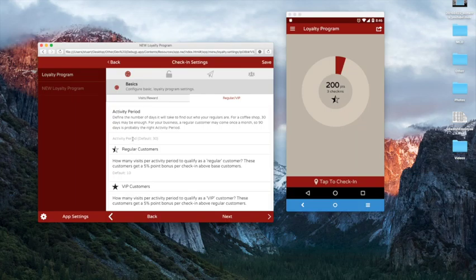So first you define your activity period. This is the number of days during which you find out who your regulars are. So for a coffee shop, 30 days may be enough, and that's the default. For your business, a regular customer may come once a month, so 90 days is probably a good activity period. We'll just keep it at 30 days for now.